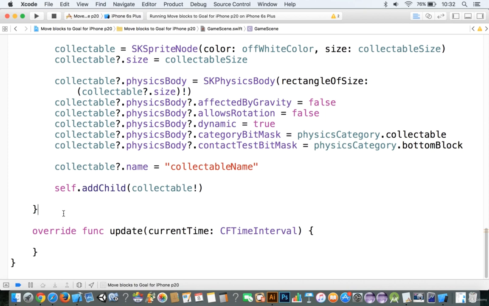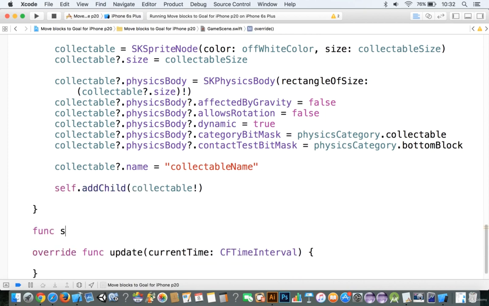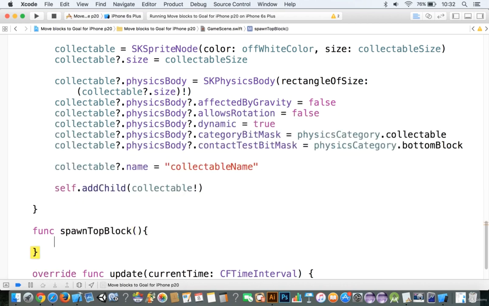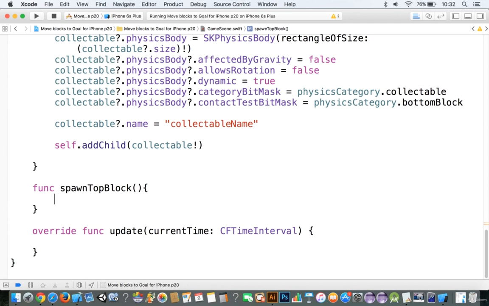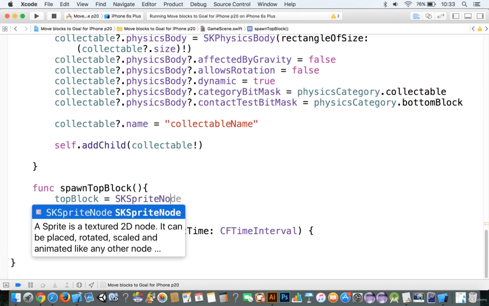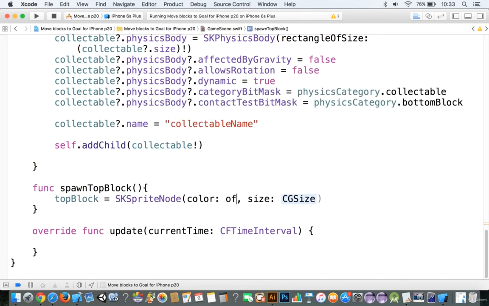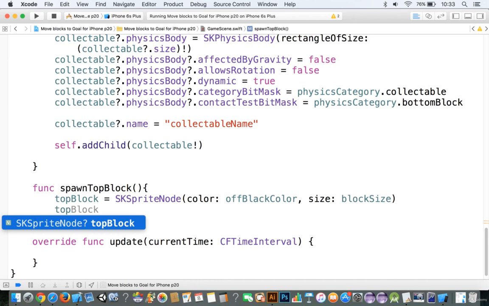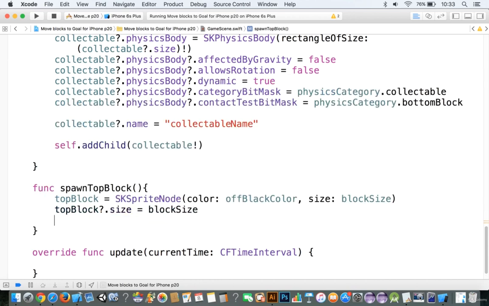All right, the next thing we need to do is spawn the top block and spawn the bottom block. So let's add a function. We'll call this spawnTopBlock, and we'll make topBlock equal to SKSpriteNode, and we'll add in the color will be off black color, and the size will be block size, and we have one block size for both. So topBlock.size is equal to blockSize.